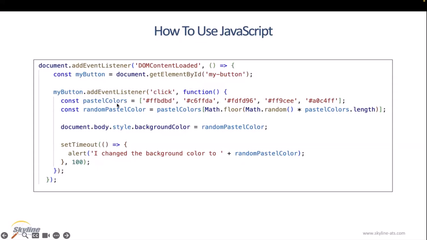What's going on here? Well, I'll try to explain it simply. This is just a list of colors. These are hex colors. And is this the best way to describe colors in your document? No, I have no idea.